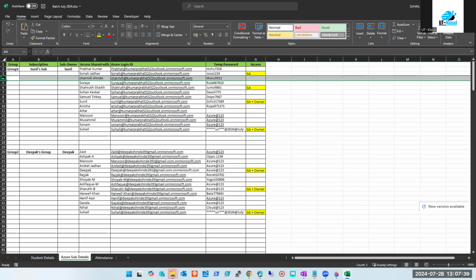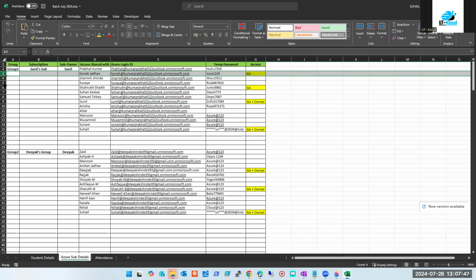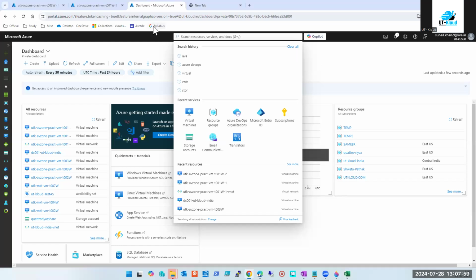Sharmili created a machine, she asked me to check, I checked, and I asked her to delete it, but she did not delete it. Similarly, Sonali created one, she did not delete it. Similarly, Shahrukh created one, he did not delete it. Sohan is trying to create his practical, will he be able to create? No. Why not? Because you have a quota on your machine, on your subscription. Let me log into one of your subscriptions and then I'll show you.